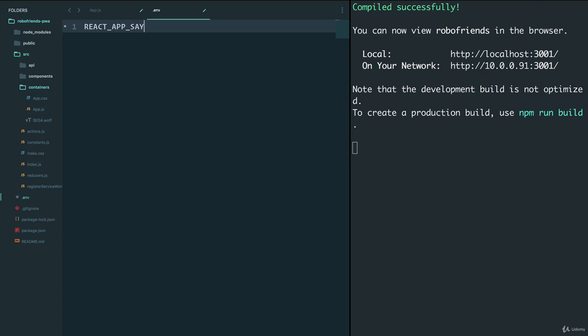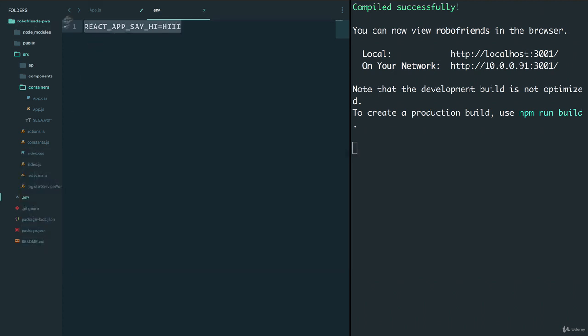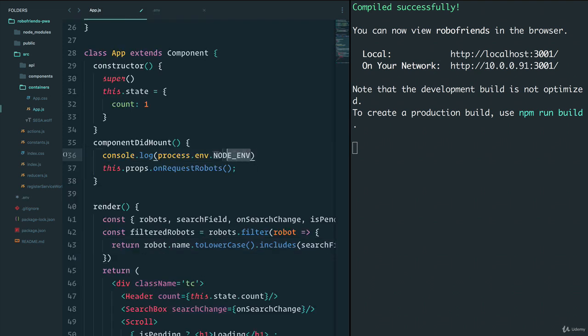So let's say REACT_APP_HI equals hi. No quotes here, just the way it is. Save it like that. And now let's copy this and console log process.env.REACT_APP_HI. Except we don't need the equals now because that's the variable. And you might need to restart the server for this to work. So we run npm start again.